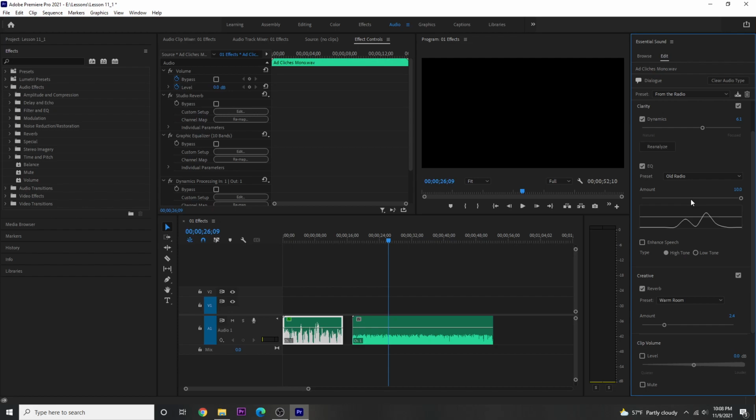So that's basically what we're doing with the 01 effects sequence. We were just checking out how to name, identify what type of file you want to pick an essential sound and how these turn on.